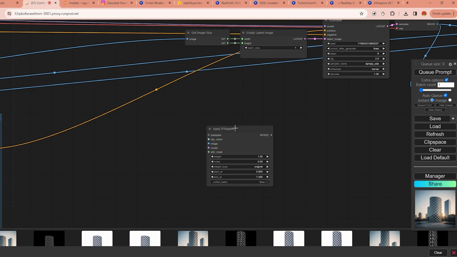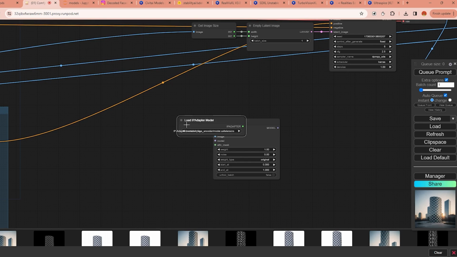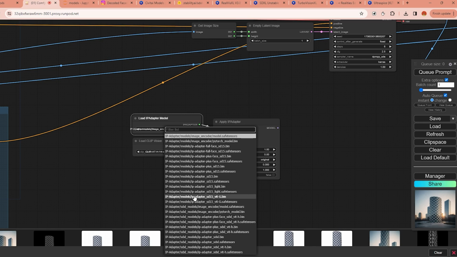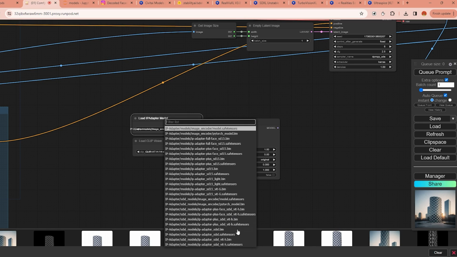So we need the IP adapter model, and then I will feed the models and the clip vision model quickly. These ones also come directly with the installation script automatically, so you don't need to do anything else. We are using the XL model, so I will choose this IP adapter SDXL safetensors one. There are a couple of options. These are specific for person faces. These are the plus version, with more or less similar results, so you can try and see different ones. Let's go with this one for now.